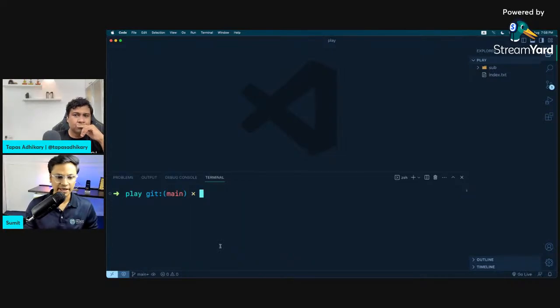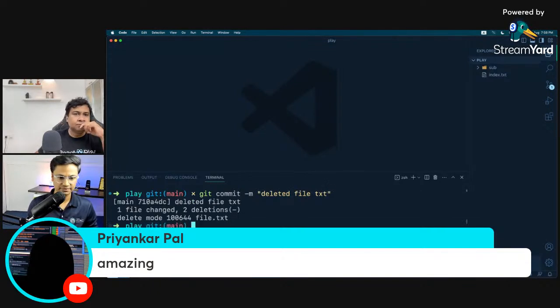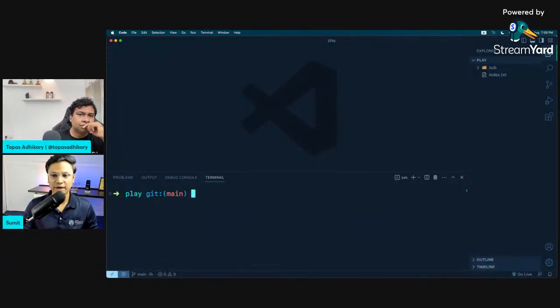So if you want to commit from here, like git commit minus m deleted file dot txt. Okay. So you have deleted a file and committed the changes. So it's been taken to the local repository as well, and it's saved. So it's full and final. Now you are ready to go to the remote.